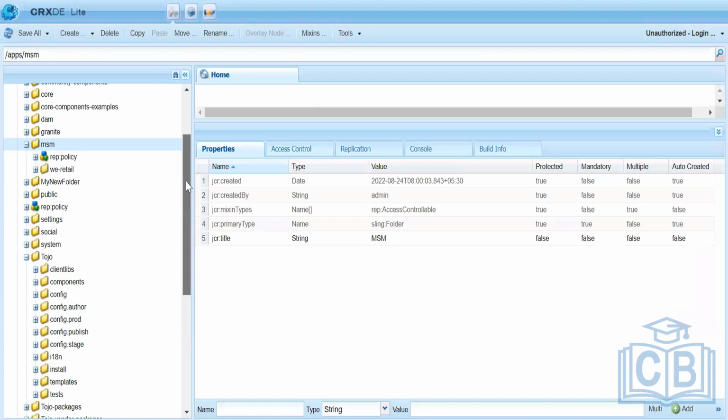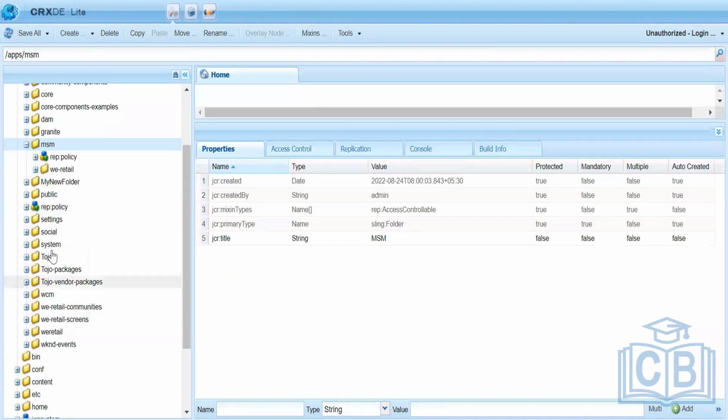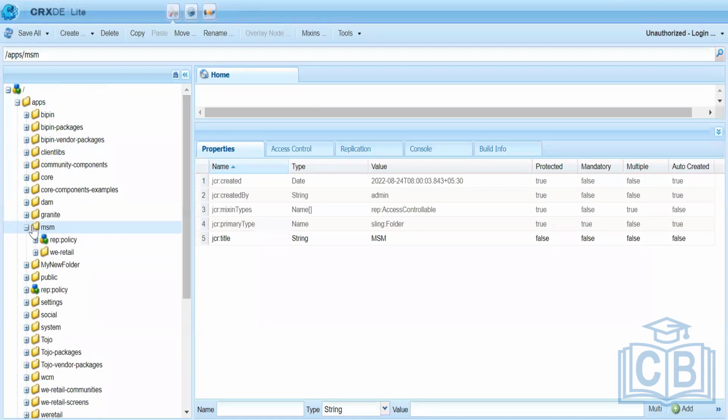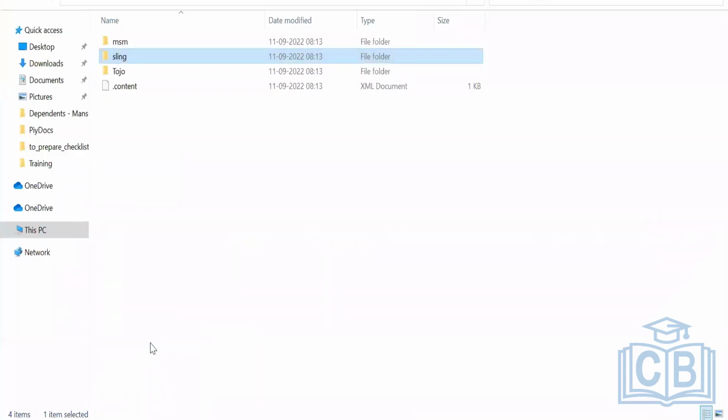So let's try to find where is Sling. So Sling should also be somewhere over here. Okay, it should be. I don't know if there's some. Okay. One thing, let me tell you one more thing.